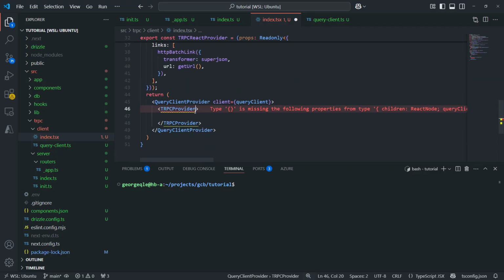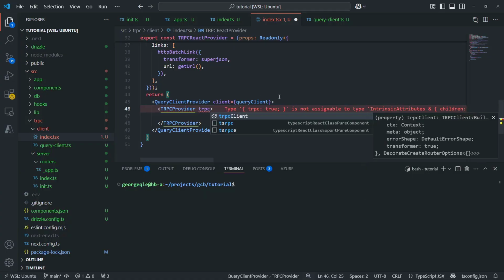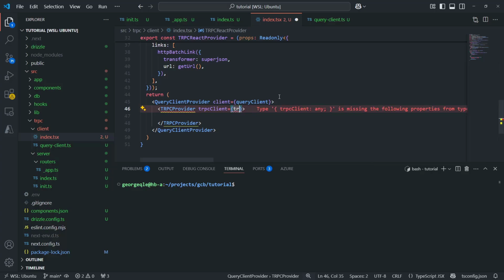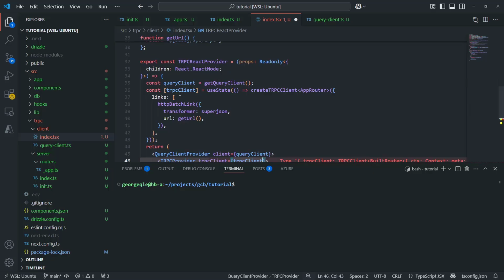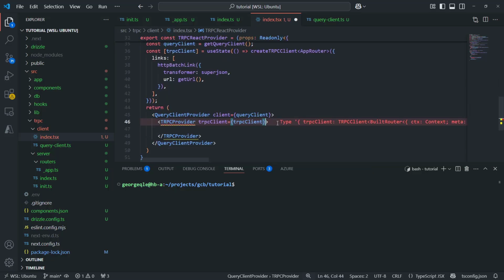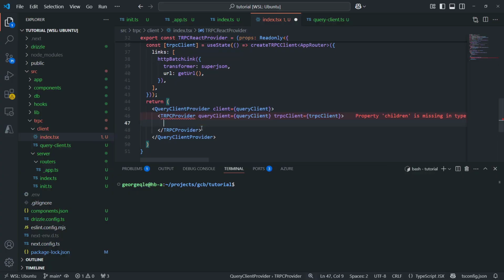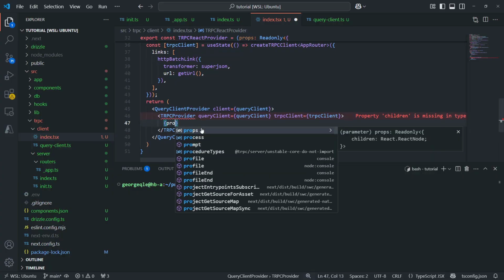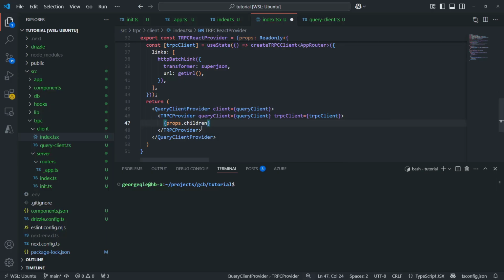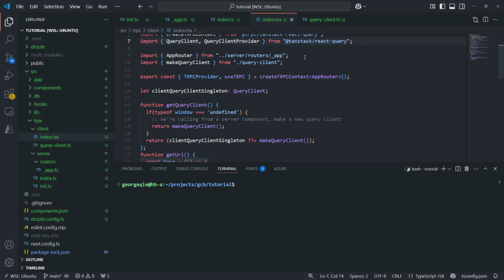Great. And TRPCProvider takes in a tRPC client, which will be the trpcClient that we created right here. And it needs a query client, which will be queryClient. And then we will provide props.children. Wonderful.